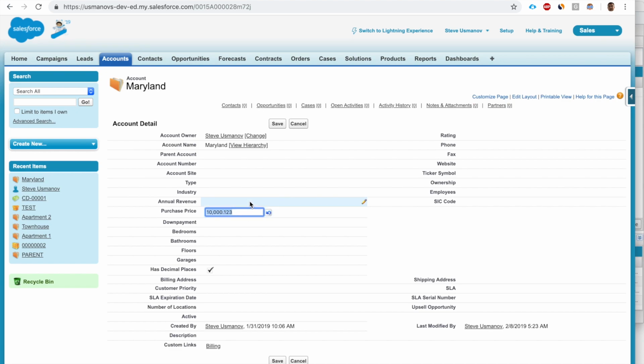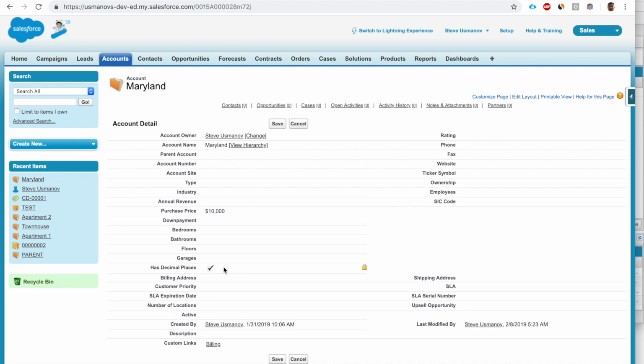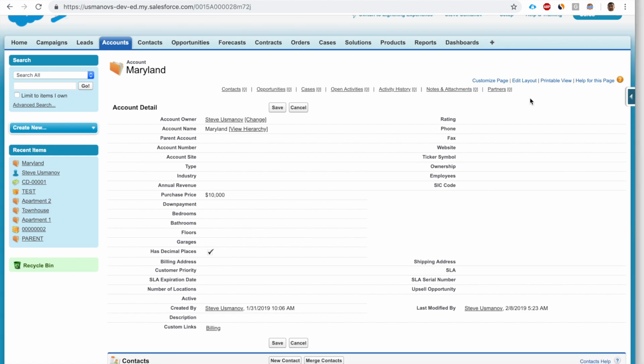Okay, but if you have a lot of accounts, you don't have time to go in and double click everything. So that's why this formula field is very good. You can create this formula field, has decimal places, create a report, and filter on this field. Only show me fields that have decimal places. Right? Very convenient.